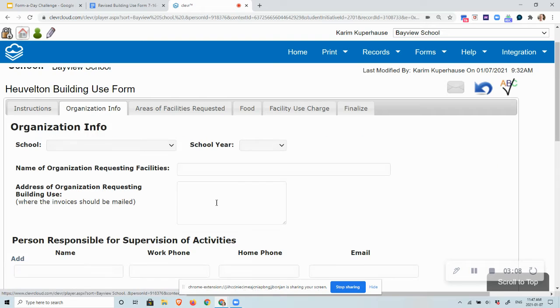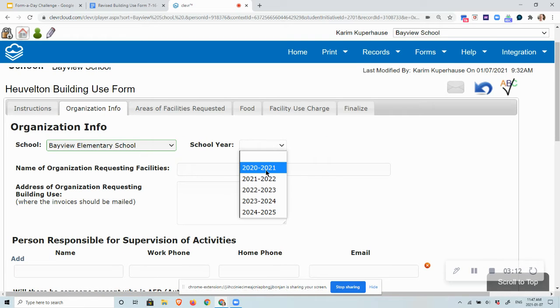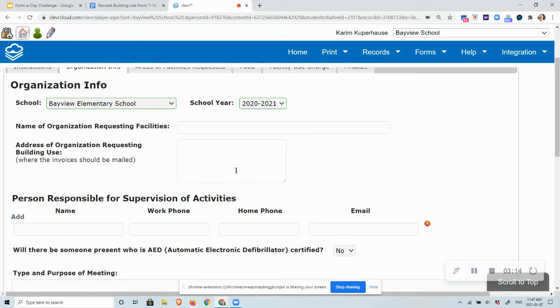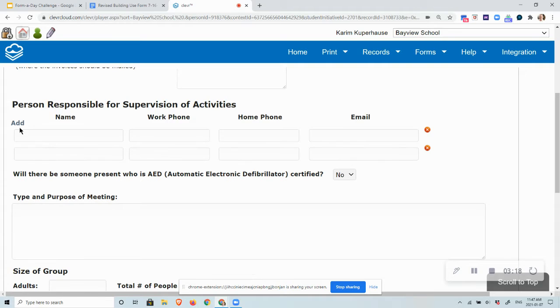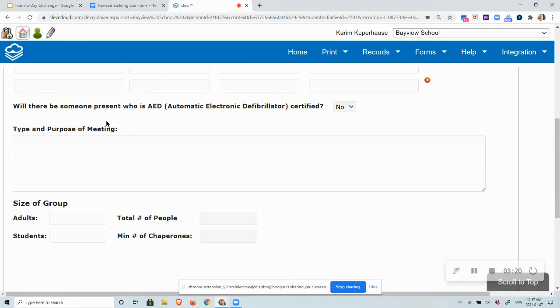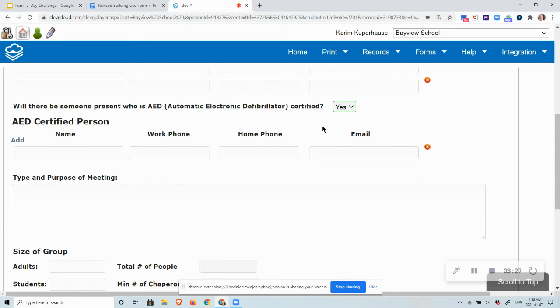So the organization comes in, fills in whatever information they deem necessary here, the name of the organization, their address, who is responsible. If they want to add a second person, they click the add button. Will there be someone present who is certified with AEDs? If so, who is that person? So we have some show hide functionality here.